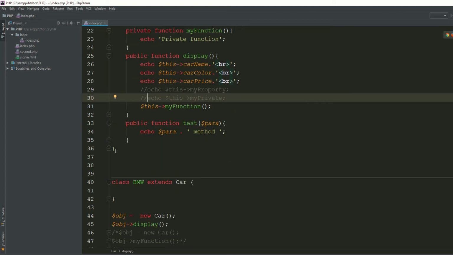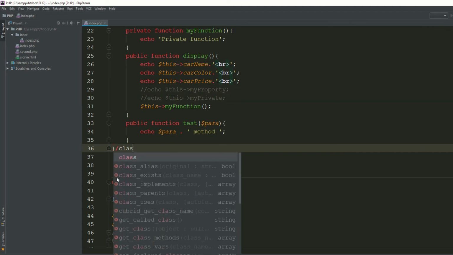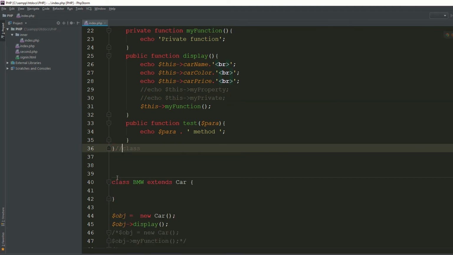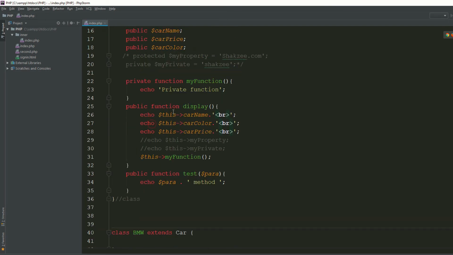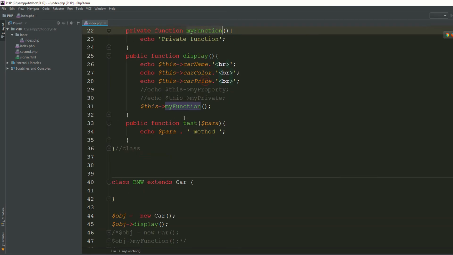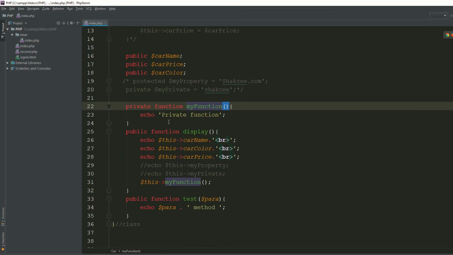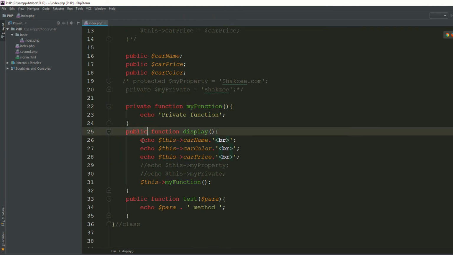So as you can see, this is the class, car class, and you cannot access this method outside of the class. Now this is the private functions. You know very well about the public functions because you can access the public functions everywhere.